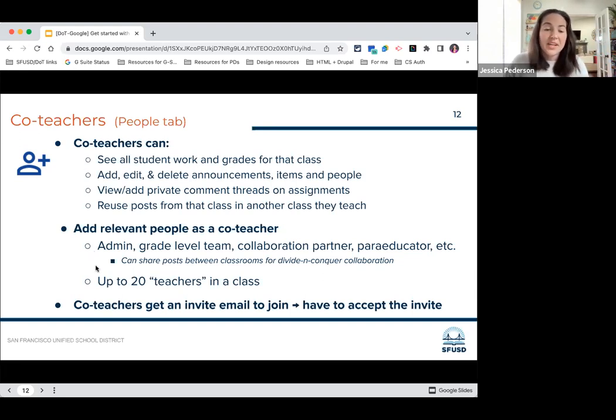It's good to know that you can only have up to 20 teachers in a class. That includes you, so it's you plus 19 other people. For most people, that works just fine. We had some issues with that during the pandemic when people were really using Google Classroom as their main space. In pre-pandemic or post-pandemic times, we don't really see people hitting that limit, but it is good to know that it's you plus 19 other people.